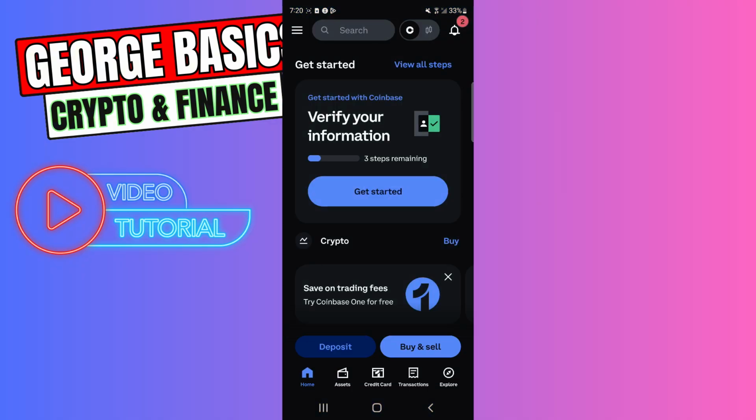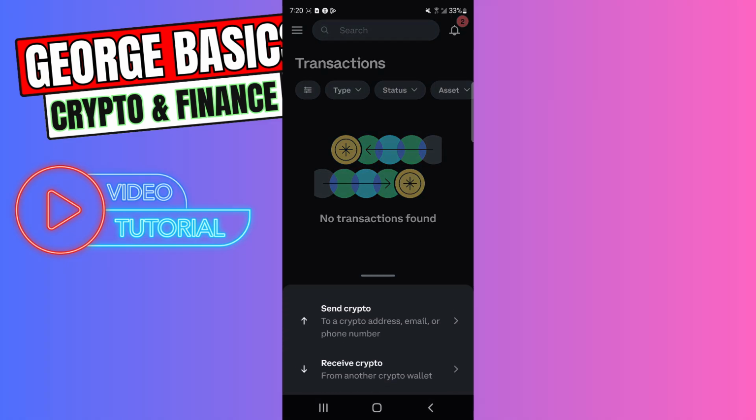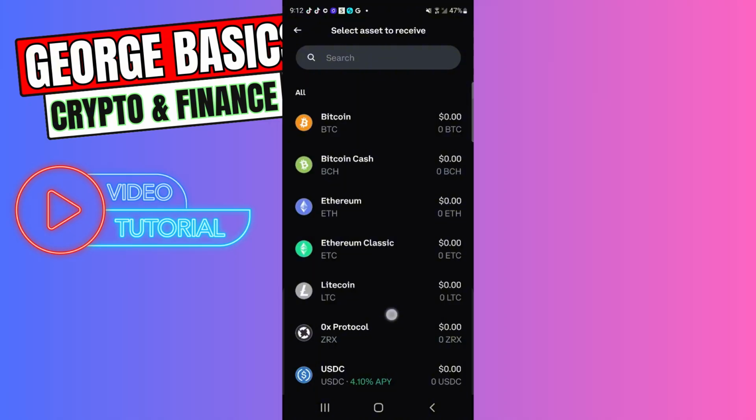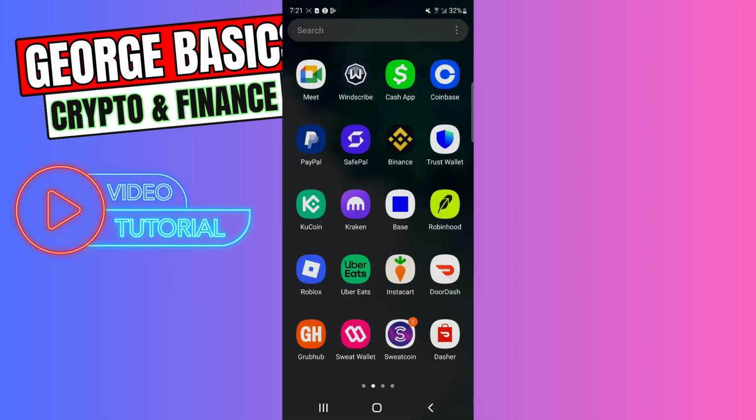So you need to open the app, then go to the transactions in the bottom menu, click transfer and select receive crypto. After that, you will see the list of the cryptocurrencies and you need to choose which crypto you want to receive. For example, let's choose the most famous, Bitcoin, then choose the network. In this case, let's choose the default Bitcoin network. And after we get the wallet address from Coinbase, you can open your Kraken app.